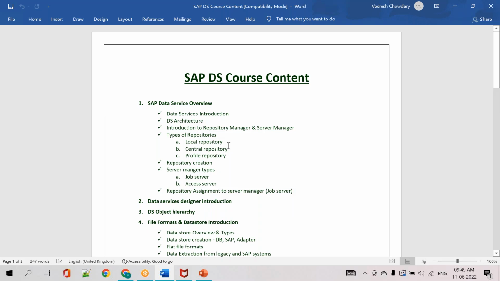development repository. If you want to develop any ETL job, ETL means extraction, transformation, and loading. If you want to create a job, if you want to develop a job, we need a local repository. And also, it is a single user environment.